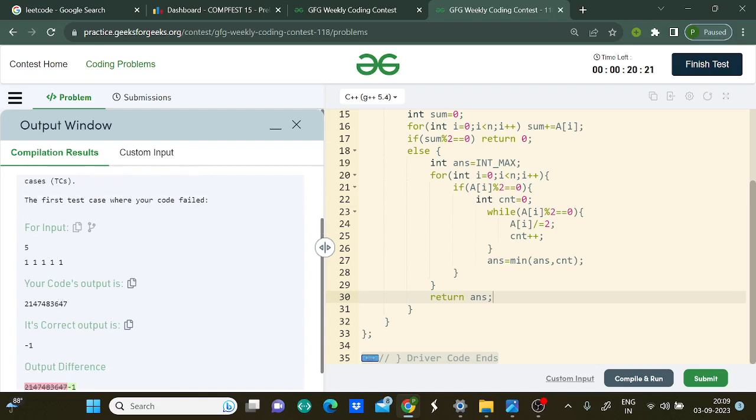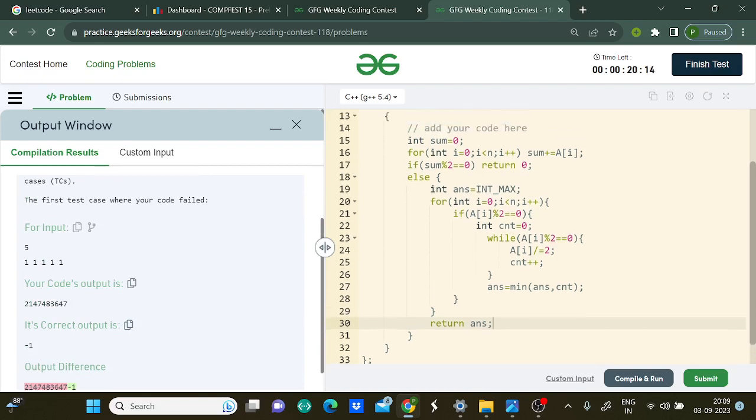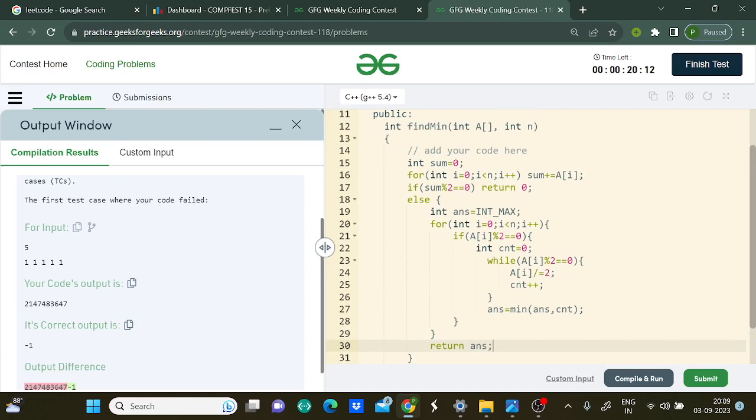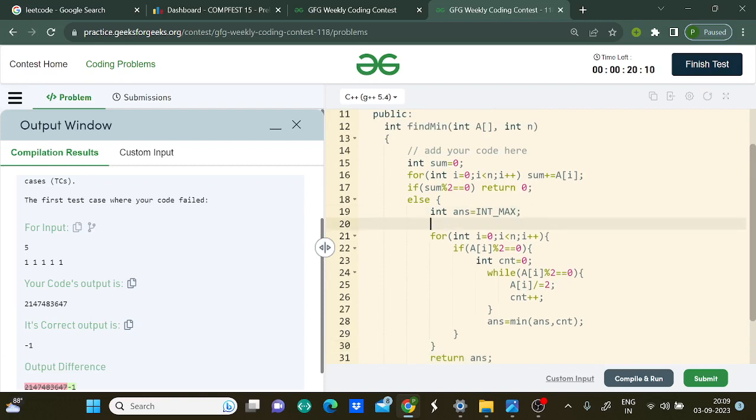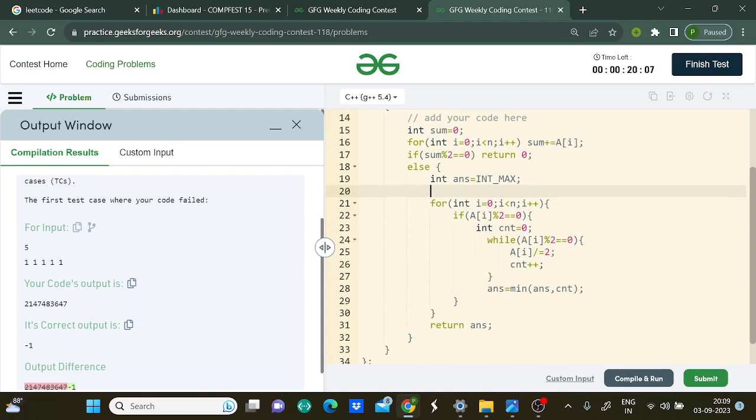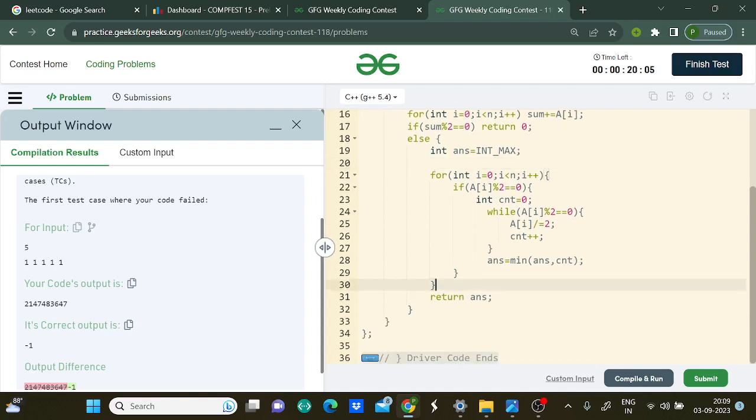Your code output is i equal to 0, i less than n, ai modulo 2 is equal to 0, ai by 2 equal to 0. It is given, return 0. Okay, is equal to 0, while ai modulo 2 is equal to 0. So 1 2 3 4 5.